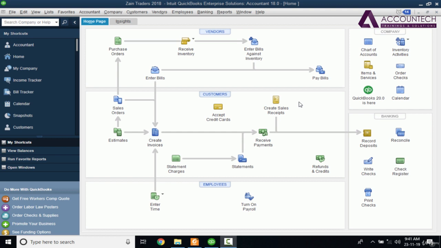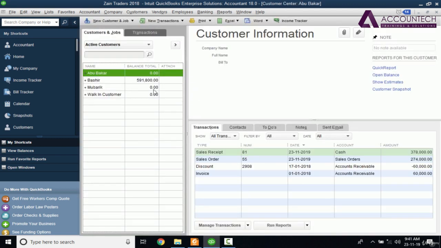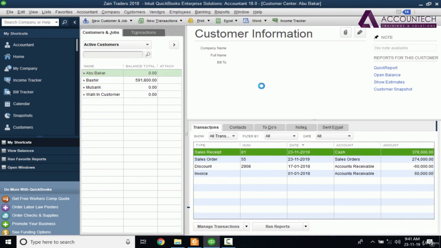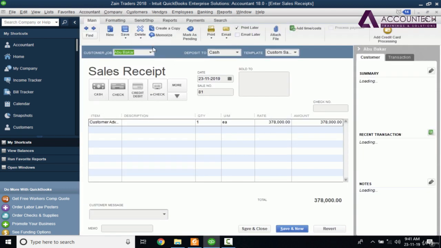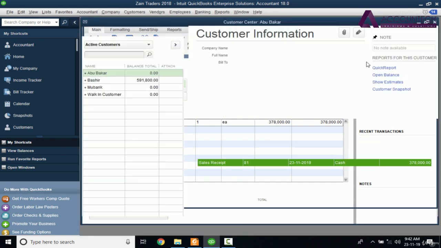First way is, if you know the customer against which you want to find the particular invoice, you will simply go in customer section and select that particular customer. Let's say Abu Bakr. As soon as I select Abu Bakr, I'll see all the transactions associated with this particular customer here. So we can either double click and open that. If we want to change it, we can make the changes directly, and if we want to delete it, I'll go to main and then we can delete this transaction altogether.